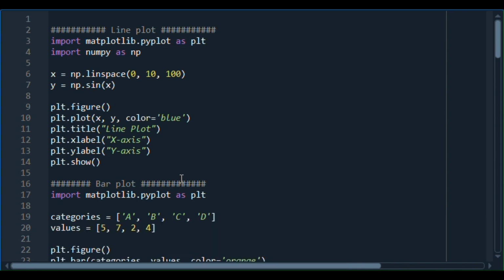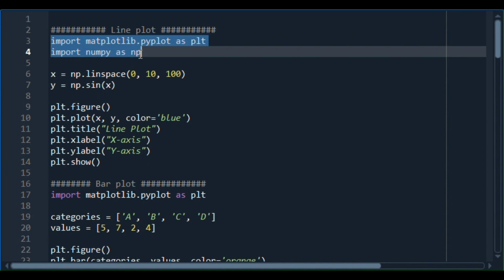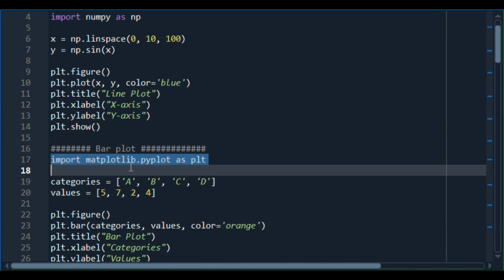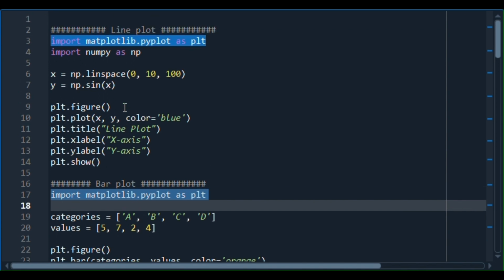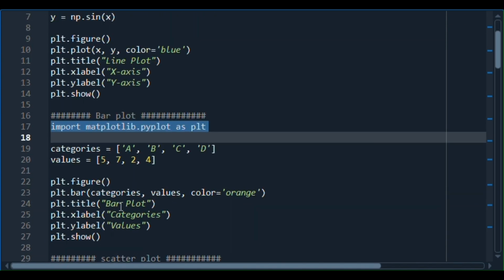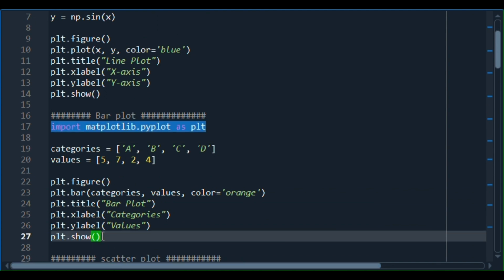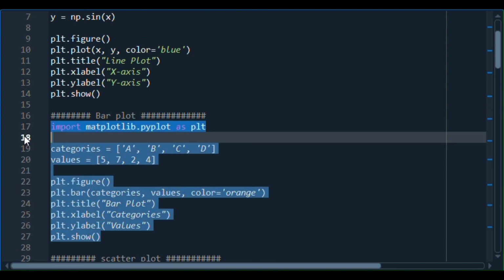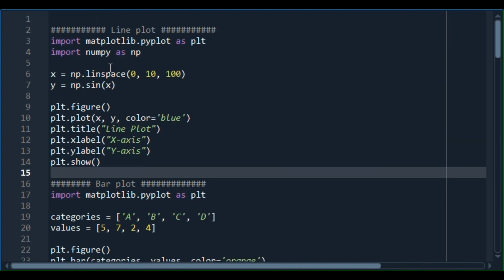The way that I structured this is I import the libraries for each one of these plots individually. I have imported matplotlib multiple times, while only once is going to be enough, but I just wanted to have complete code for each one of these plots individually. Let's first talk about line plot.